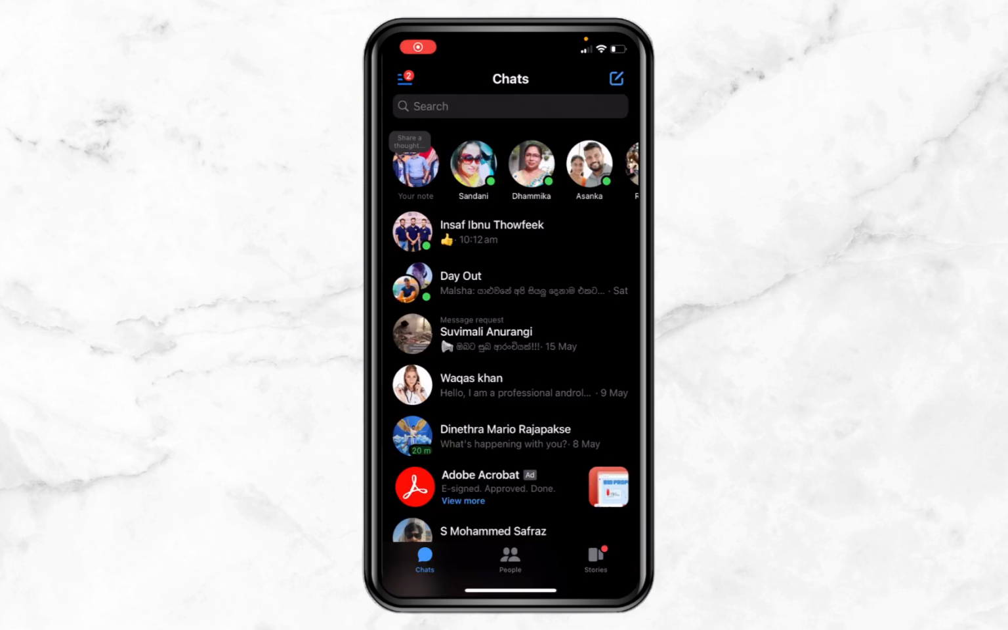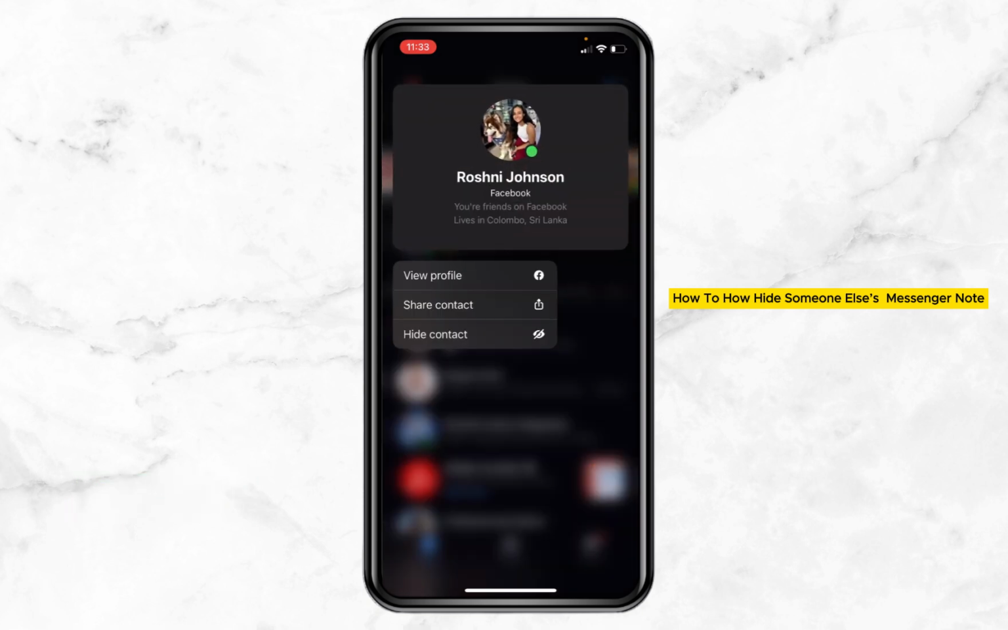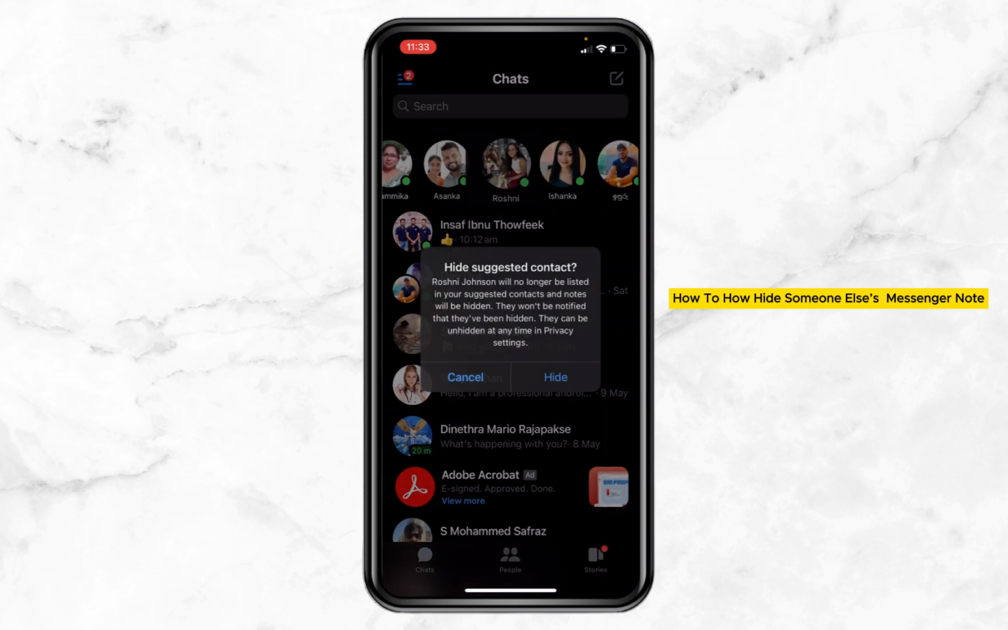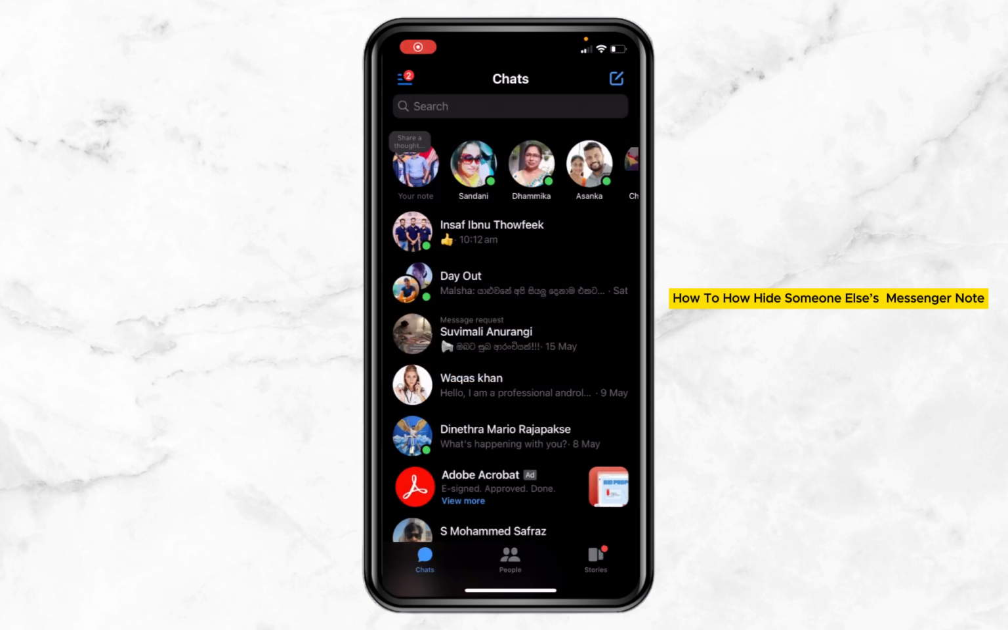Next one, to hide someone else messenger note, you have to tap on that particular person's profile icon and there's a 3 option. So you can see a hide contact. Select that hide contact and there's a confirmation and tap on the hide option. And this is how hide someone else messenger note from your profile.